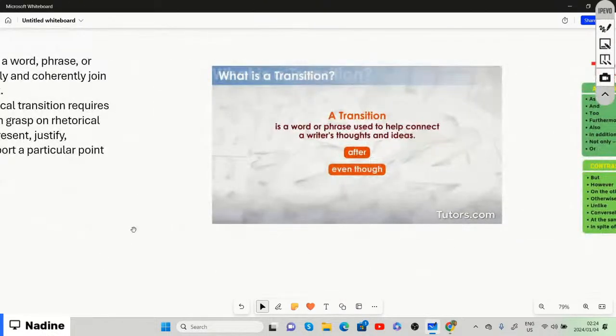A transition is a word or phrase that is used to help connect a writer's thoughts or ideas. It also makes it way easier for the reader to be able to see the connection between the phrases, the ideas, the sentences. Examples of transitional words can be after, even though, because, therefore, as a result, and so on.